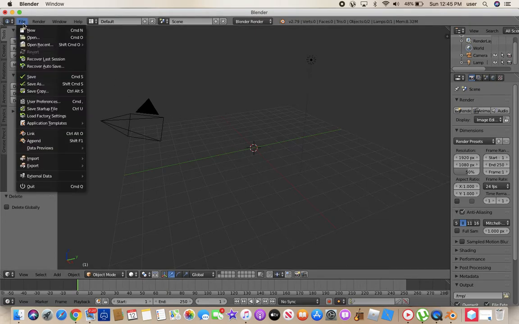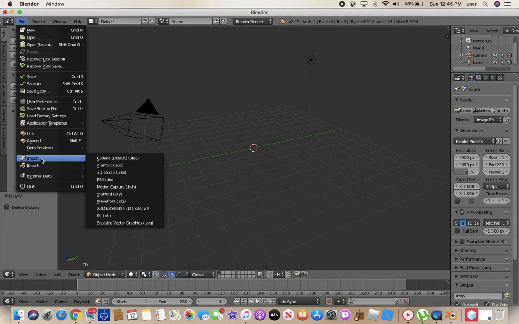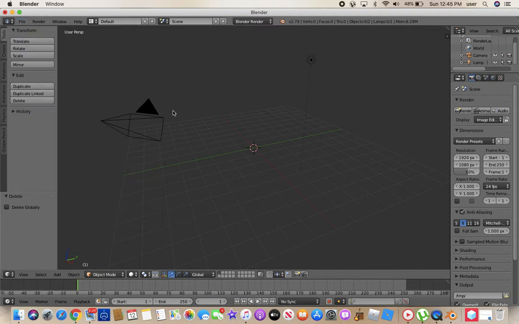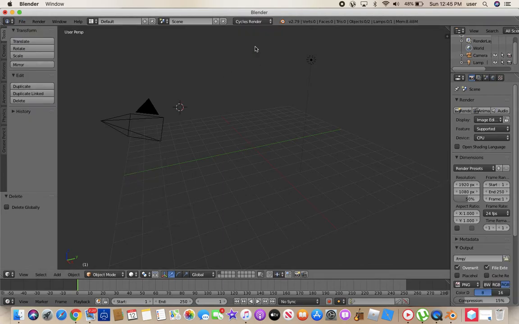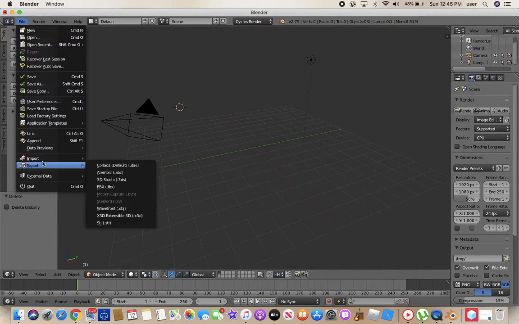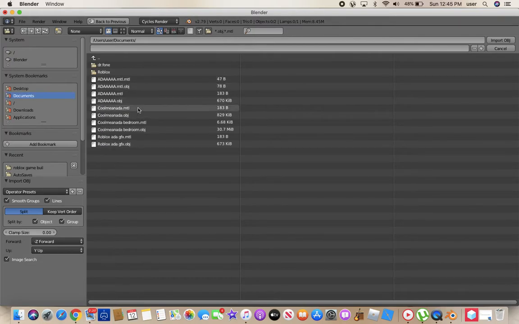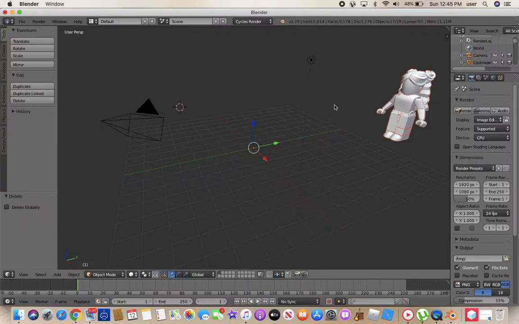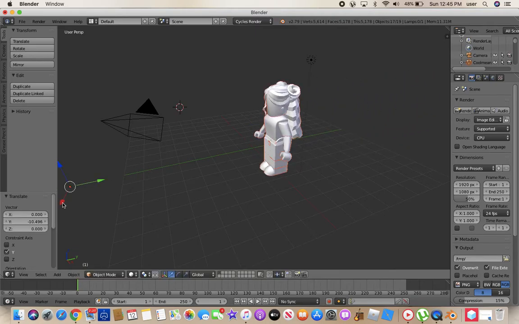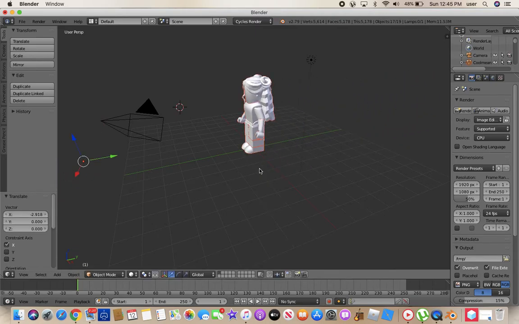And then when you come here, you're going to go to File, you're going to go to Import, you're going to hit Wavefront OBJ, but first, change this to Cycles Render, then Import, Wavefront OBJ. Then after you do that, you're going to go to wherever you have your file saved. I'm going to do mine right here, click it, and then you're going to hit Import. And after you import it, you're going to take this and basically just place it in the middle, or if it spawns in the middle, then it does.